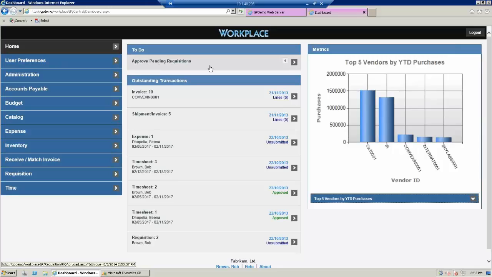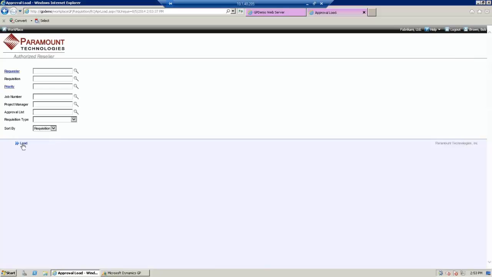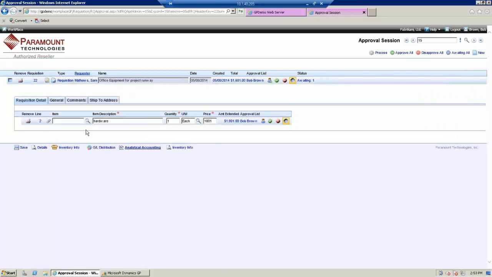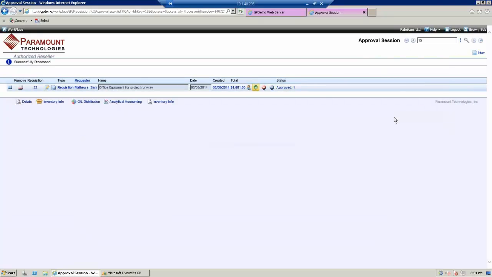So Bob's got one line pending approval, so let me go and log. So really Bob was the second approver. So if I go and expand this, then you'll find it's the hardware line that's greater than 1,000 that required Bob's approval. So I'm going to approve that. So Mike approved the greater than 100. Bob's approving the greater than 1,000. And because it's sequential approval, Mike gets to see both the 100 and the 1,000. Okay, so I've approved this.